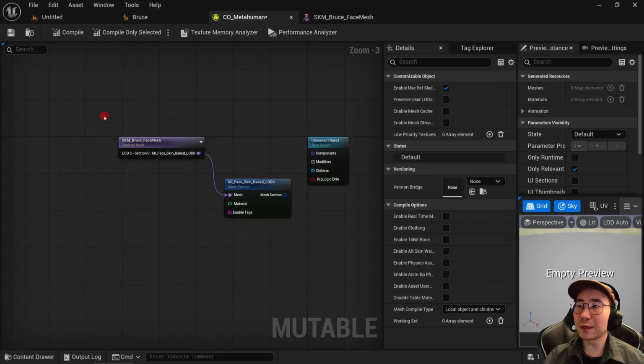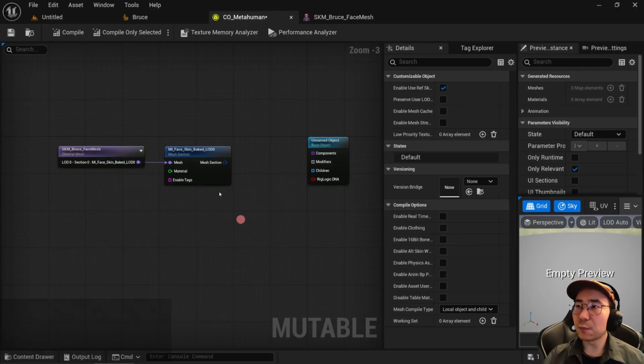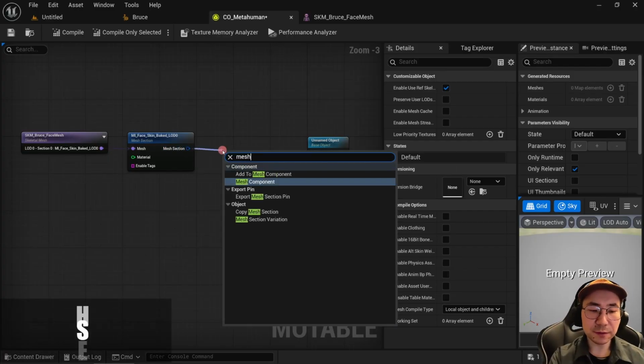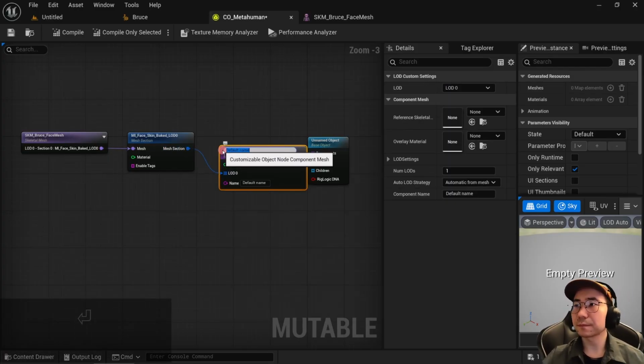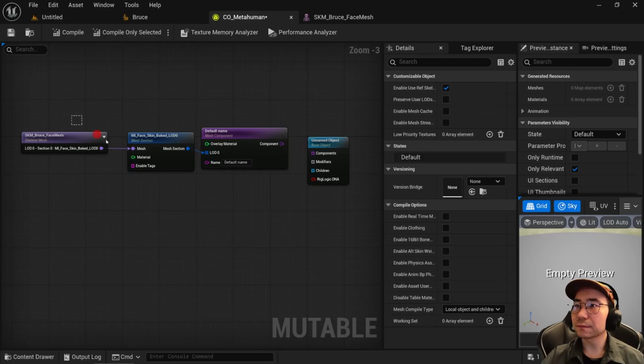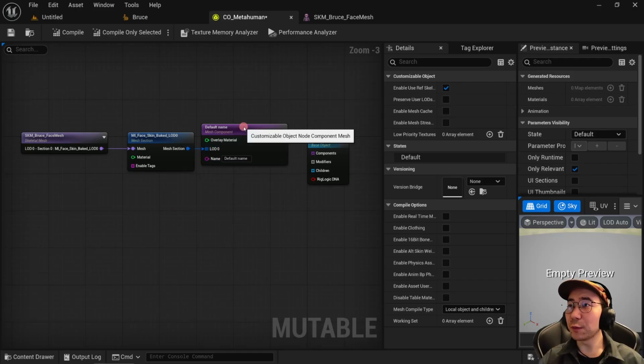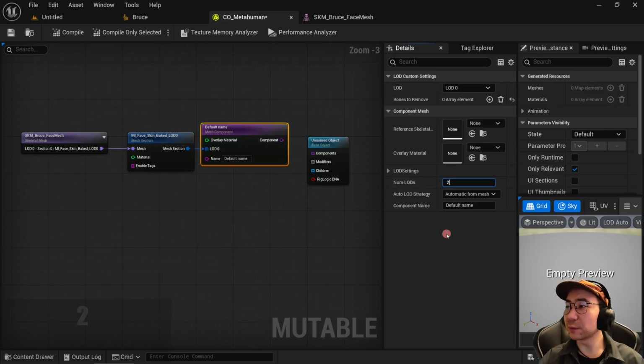Once we have our mesh sections, we can combine them into a mesh component. Mesh component is a node where you can combine several mesh sections into LODs. You can define how many LODs you want in your final skeletal mesh. Let's not do it right now because it will throw an error if nothing is connected.